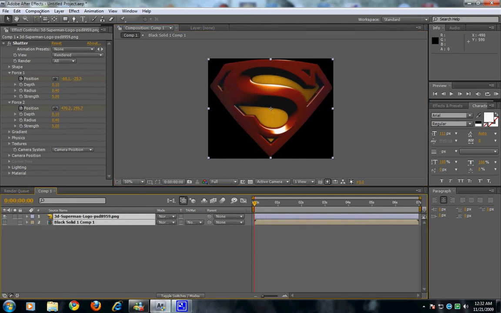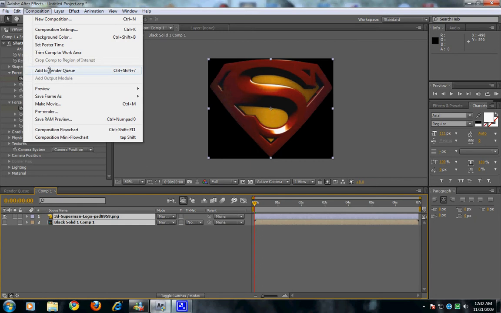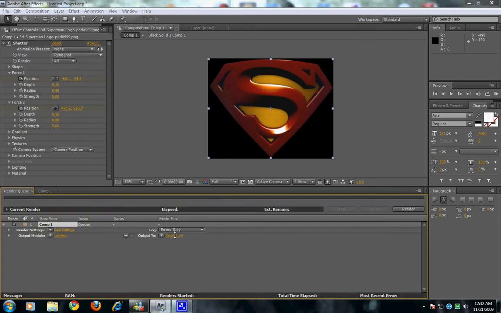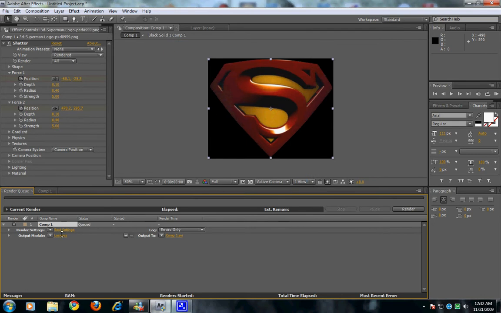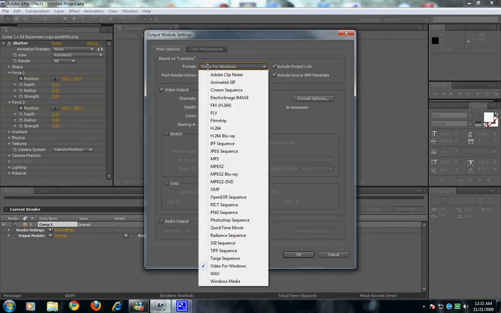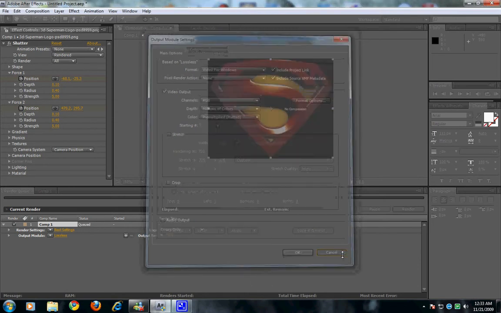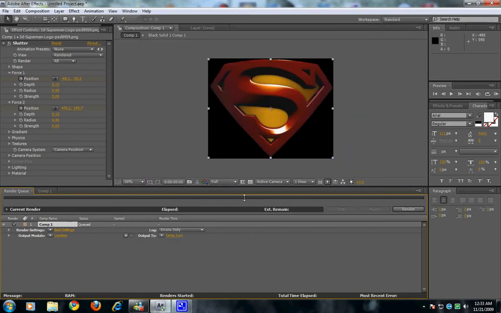So click and go Composition and then Add to Render Queue. Then this is where it puts the file. And then here, where it says Output Module, you can select. So you can say, okay, I want it to be a DVD, I want it to be just a video for Windows, I want it to be a GIF, I want it to be an FLV for YouTube. So you can select from many. And then once you're done, you just hit render, and then the bar will go, and then voila, you've got your video file. So you can upload this to YouTube, you can put this on your demo reel.